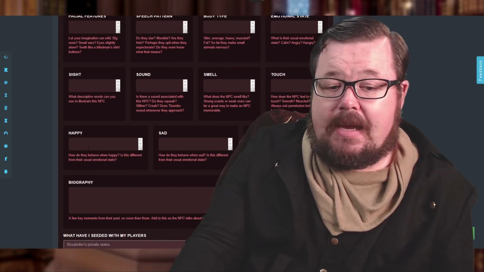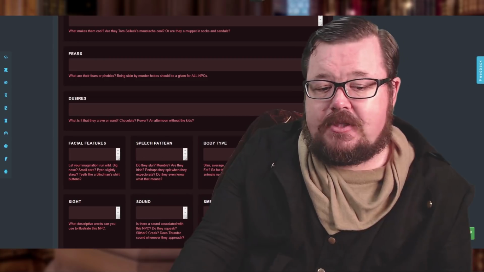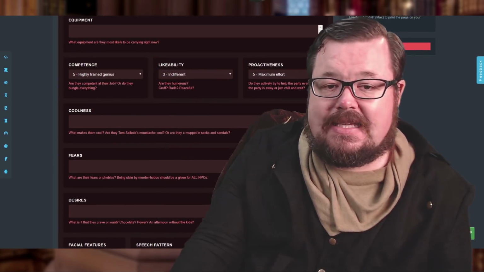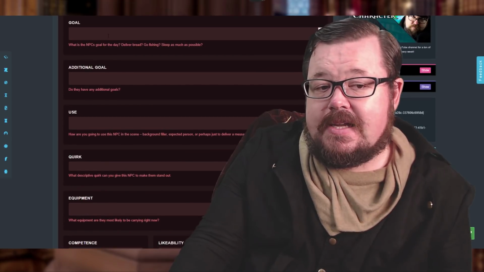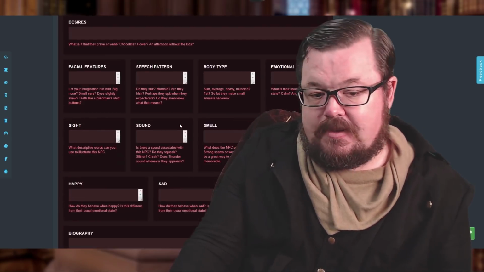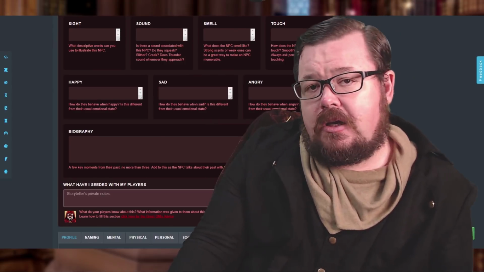What is she like when she's happy? She's overly bubbly and talkative. She doesn't really have too much of a speech pattern. She sounds a little bit irritating. And we can fill in some of these other bits and bobs. And because she's a supporter NPC, well, she's there just to make the party feel good about themselves. So that's how you work out a Plotter NPC.